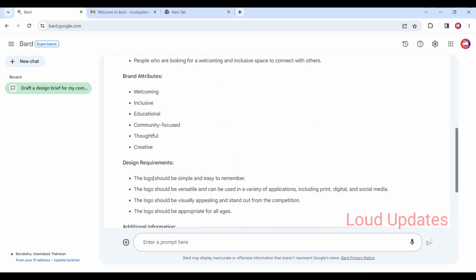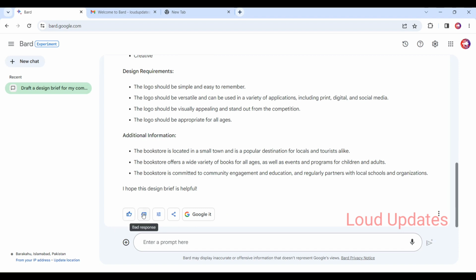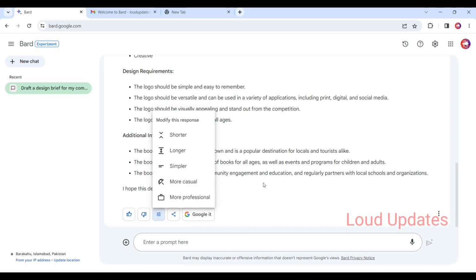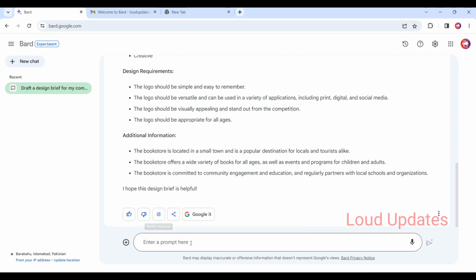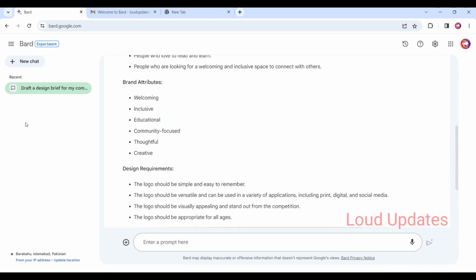So you can click on Google it. And here you can see if you like this proposal, click on like. If you don't like, then dislike. You can modify it. You can share it with someone, share, export to Docs. So here you can see you can modify it shorter, longer, simpler, or more casual. So you can modify it if you want.